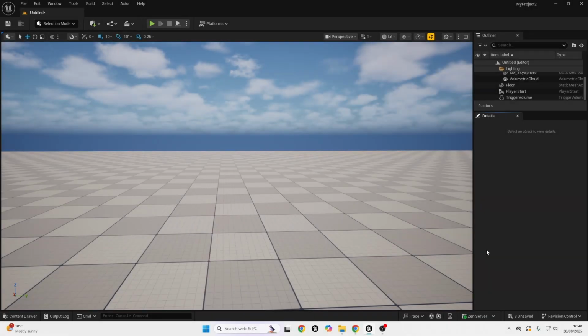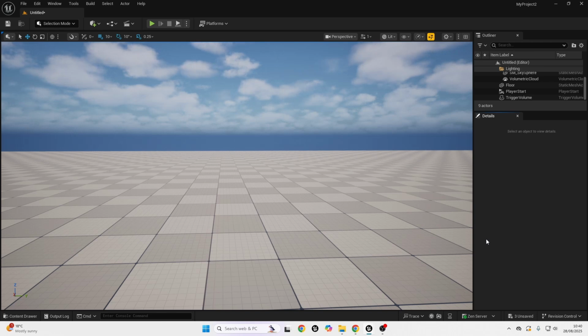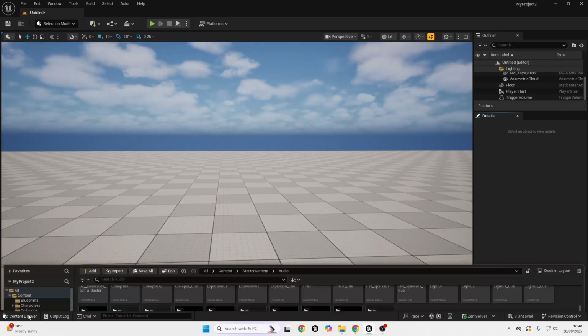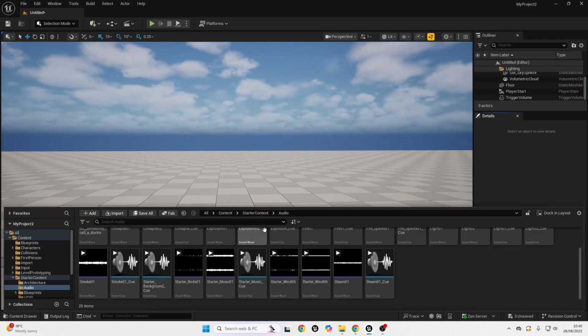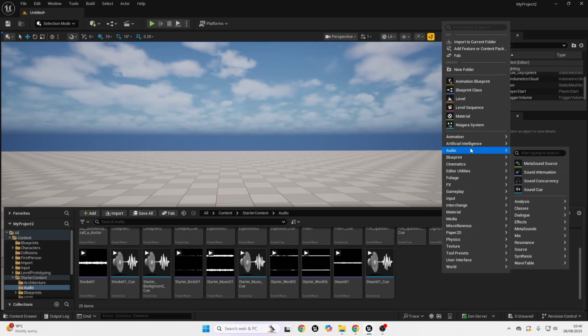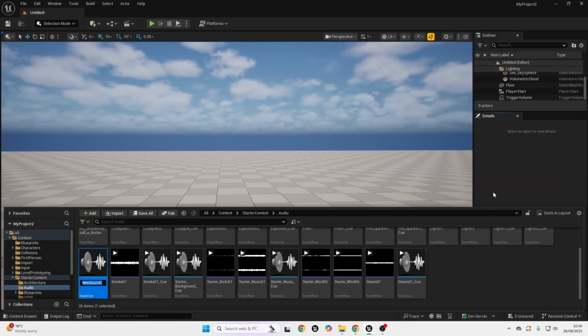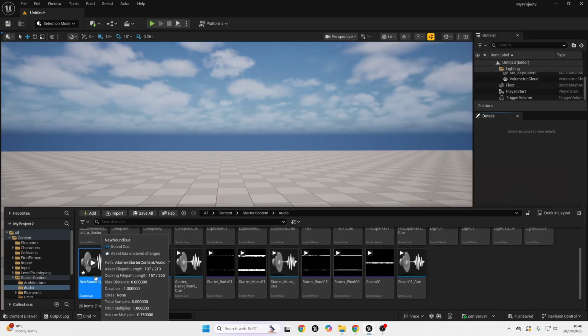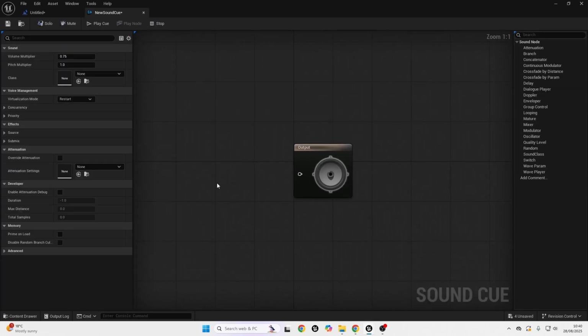Hello, in this video we're going to go over sound cues. These are used to combine and modify sound waves to create new and more complex sounds. To create a sound cue, I'm just going to go over to my content drawer, and I'm in the starter content audio folder, and I'm just going to right click, go over to audio, and then select sound cue. I'll just leave this at the default name, new sound cue, and I'll double click and open it up.